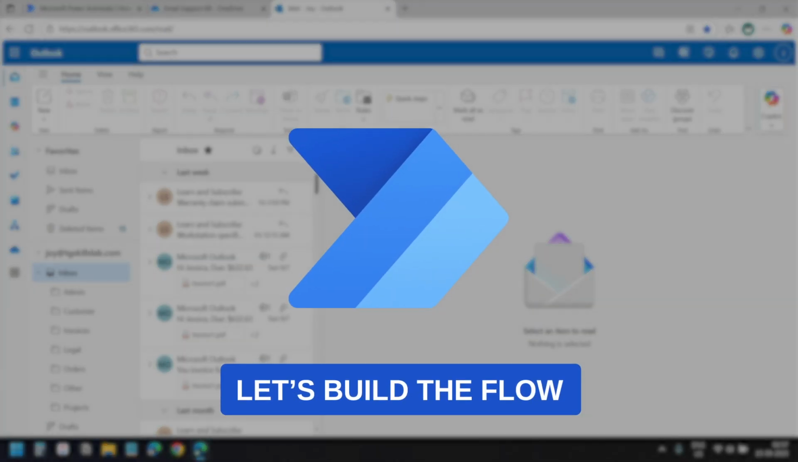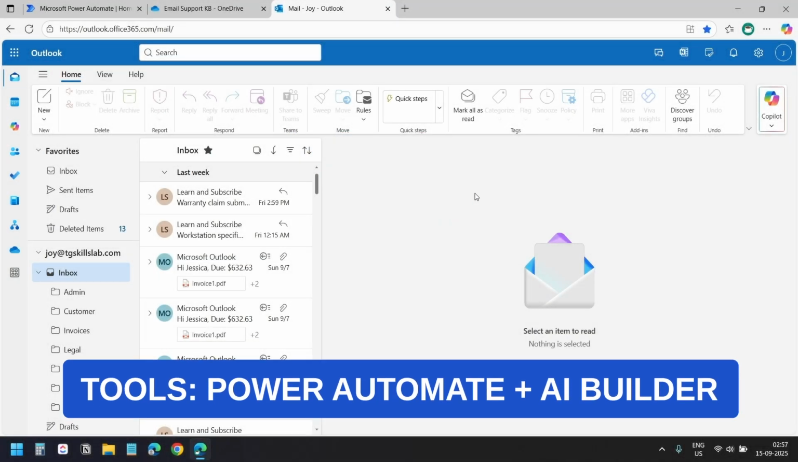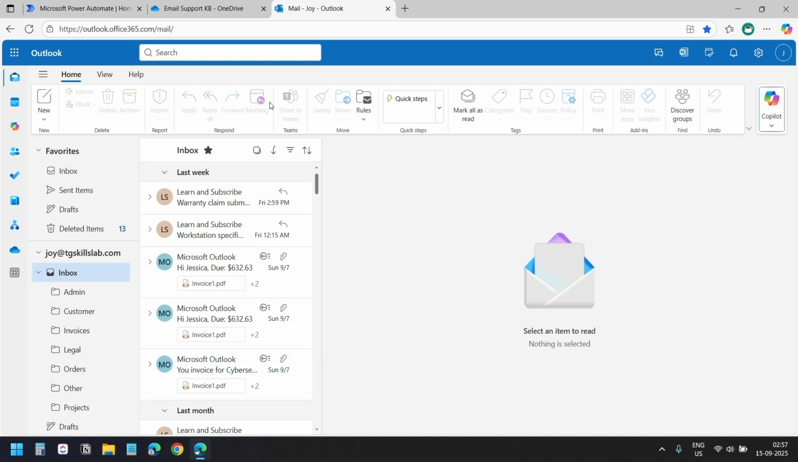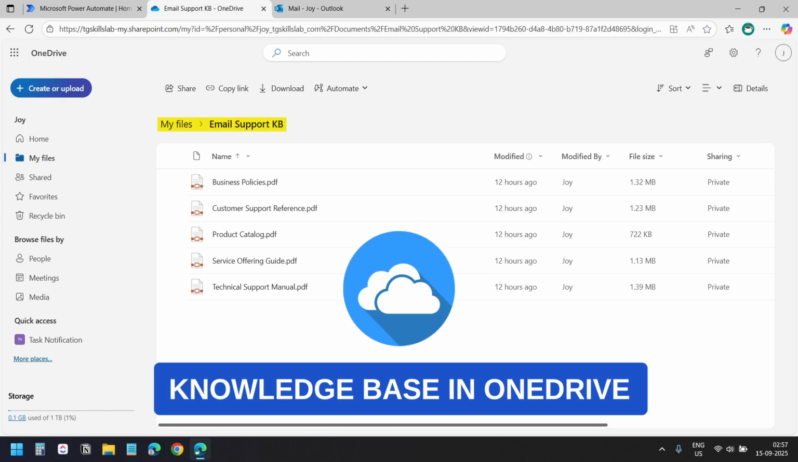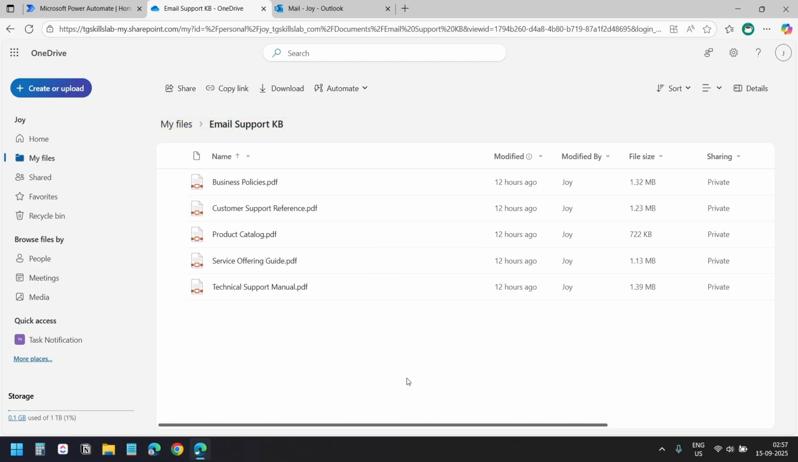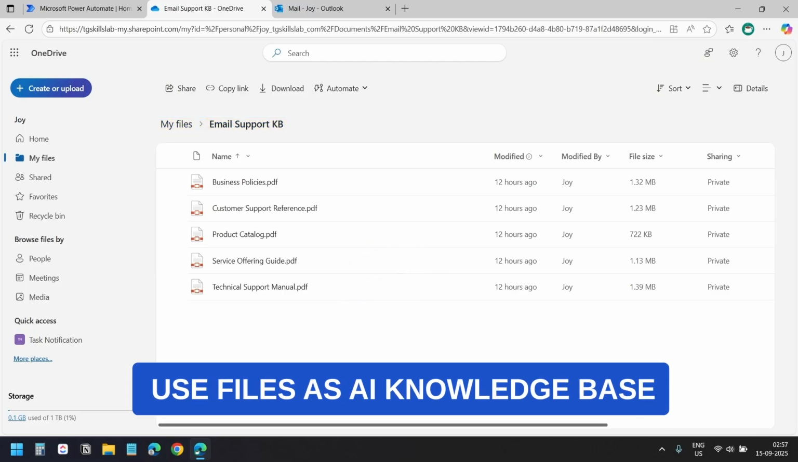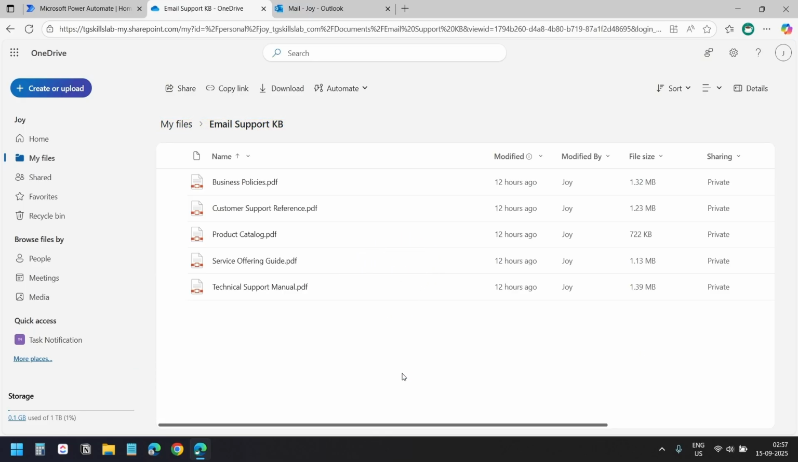This will save you hours of work every day. Let's build the Power Automate flow. We are going to use Power Automate AI Builder to analyze emails and create the replies. In this OneDrive folder, I have some PDF files. We will use these files as knowledge base for AI Builder. I have 5 files here: business policies, customer support, product catalog, service offerings, and technical support manuals. I created these files for a demo company.